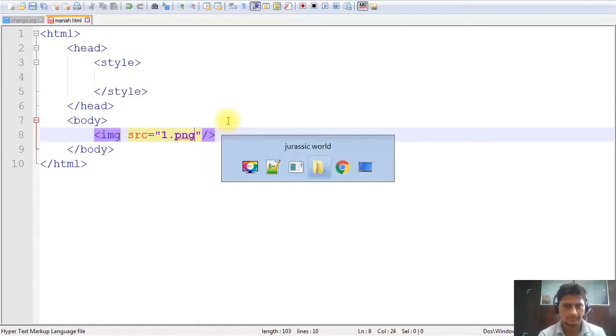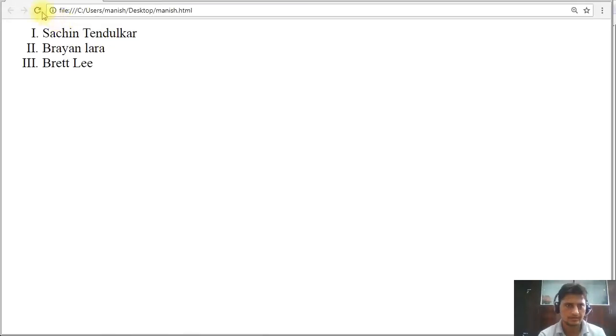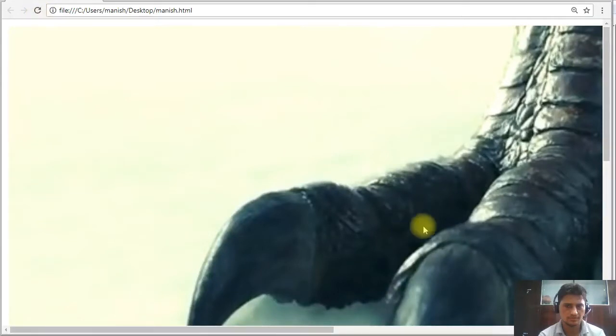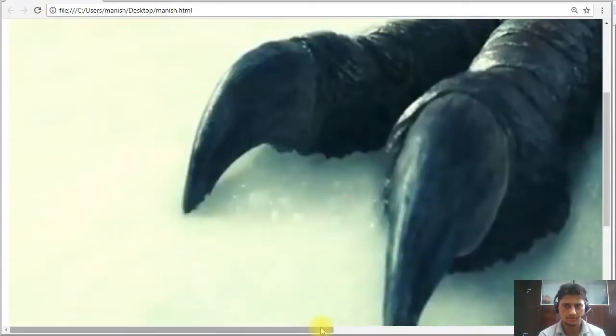Save the file and reload the page. It's showing an image which is so big that I cannot see it properly.